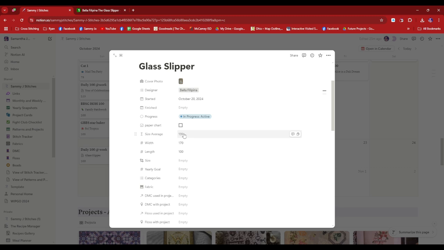I don't have a way for this to automatically enter as such, but I know off the top of my head that from 0 to 100 is small, 100 to 200 is medium, 200 to 300 is large, and 300 and more is large.